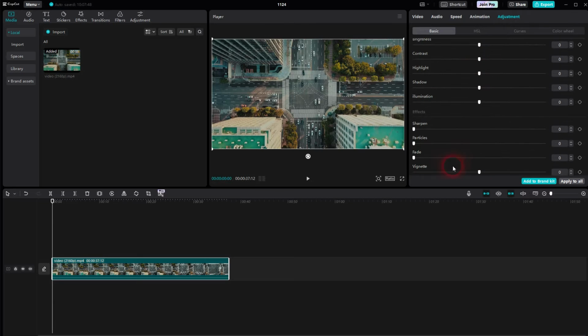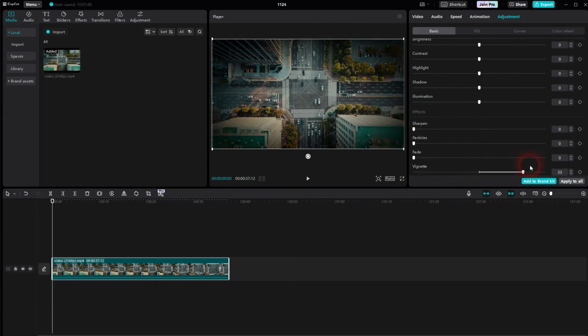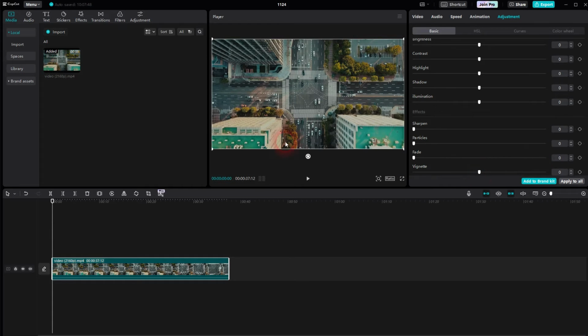You can scroll down and it should be the last slider. To the left, it's a white vignette. To the right, it's a black one. And usually you want to add an adjustment layer.